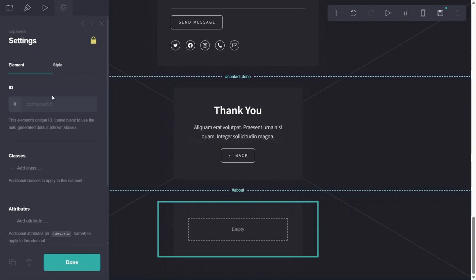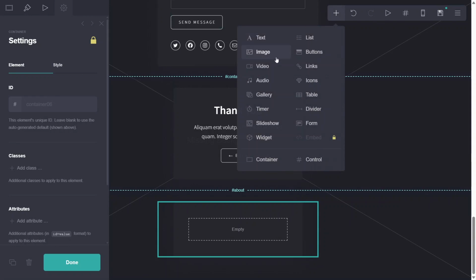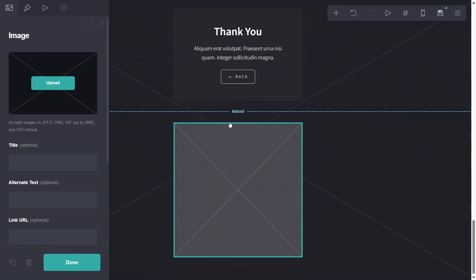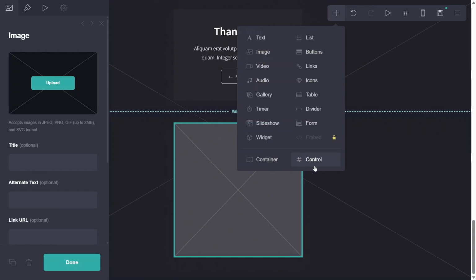Now you can start adding elements to this new section, like text, images, buttons, or forms, just as you would anywhere else on your Carrd site. If you want more sections that behave like additional pages, simply repeat the same process. Add a control, set it as a section break with a unique ID, add a container beneath it, assign its ID, and then fill it with content.